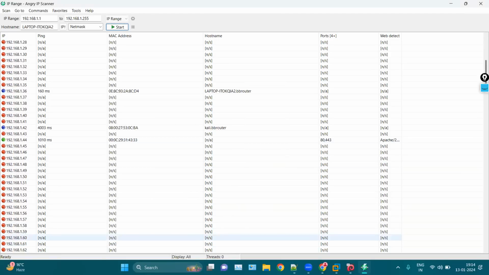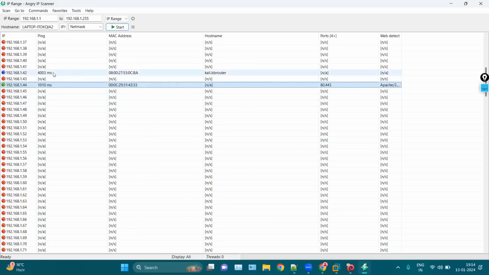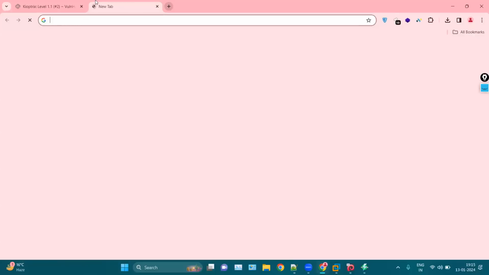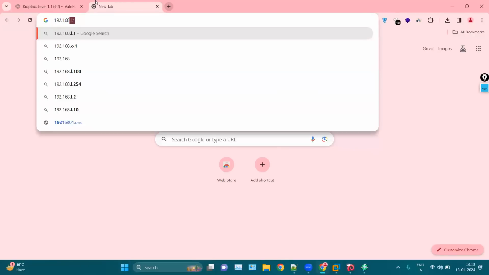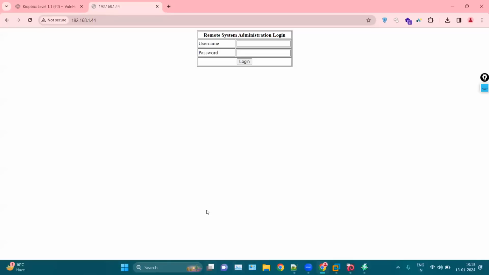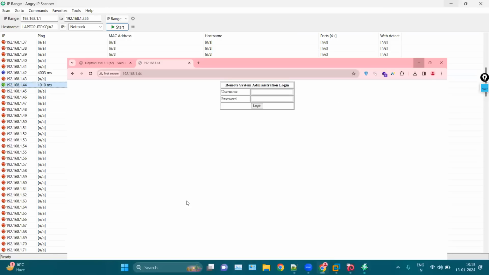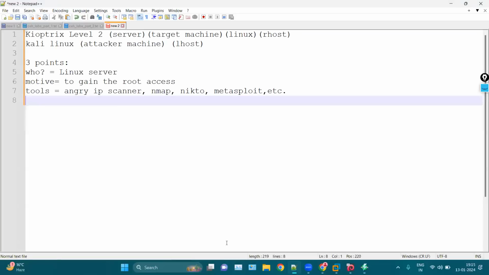So we can simply mention this IP, which is 192.168.1.44, in the browser. Okay, so to check if this is the Qpatrix IP or not, we can mention 192.168.1.44. Yeah, this is the IP of the Qpatrix machine. So we can simply mention this IP here in the notepad, which is 192.168.1.44.